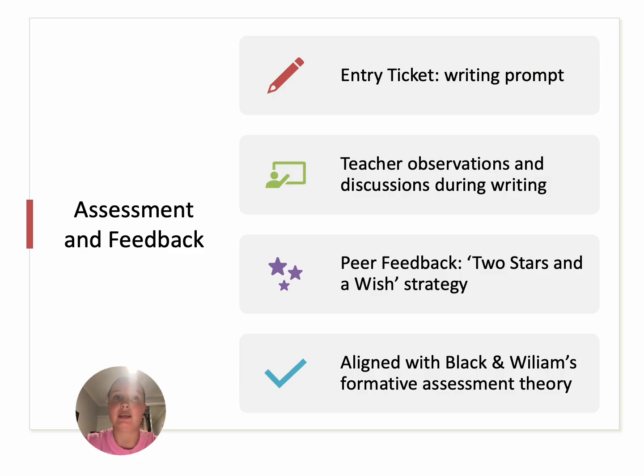Formative assessment is implemented throughout the lesson to inform teaching and guide students. At the start of my lesson, I begin with an entry ticket, where students respond to a prompt like, "Do you agree that homework should be banned?" This gives me, as the teacher, an insight into their ability to express an opinion and helps me adapt the support provided.